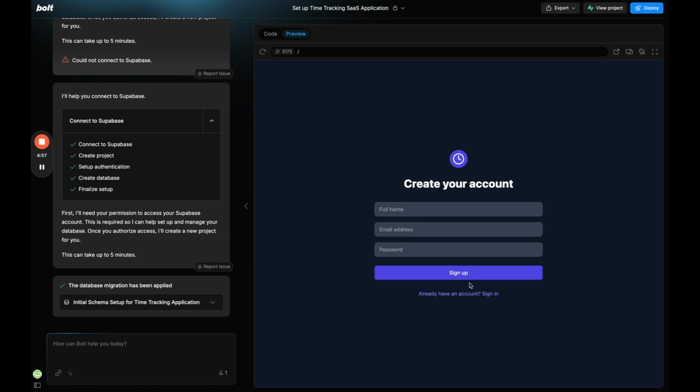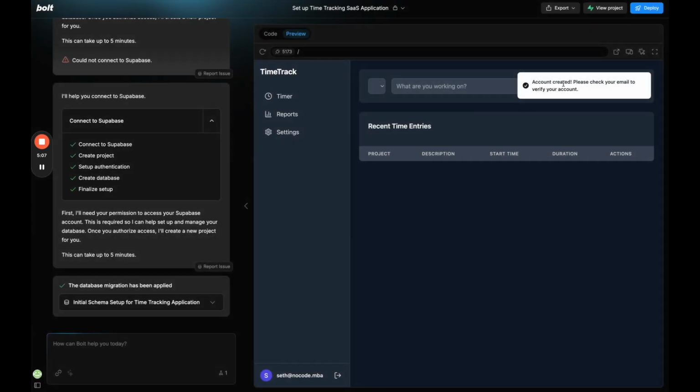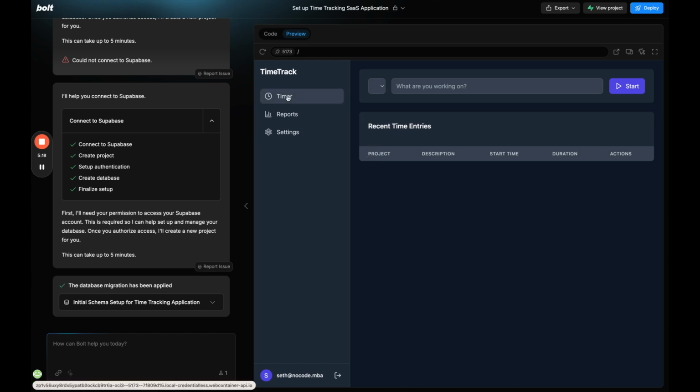Let's click sign in, see if that works. Okay, cool. Let's put in my name, create an account here, click sign up. And it worked. It says account created. Please check your email to verify your account, but we don't have to worry about that right now. This looks pretty good. Honestly, I'm really impressed with how well it did on just this first generation.